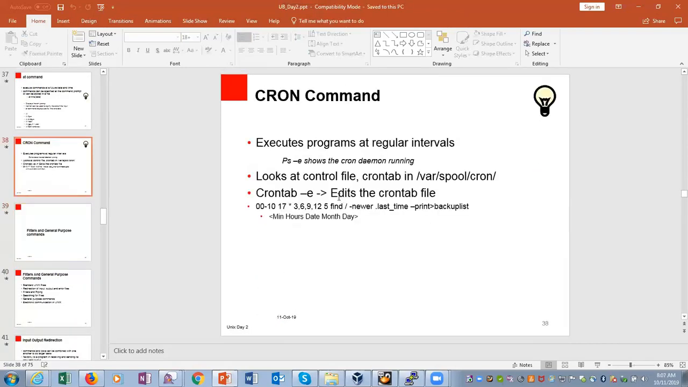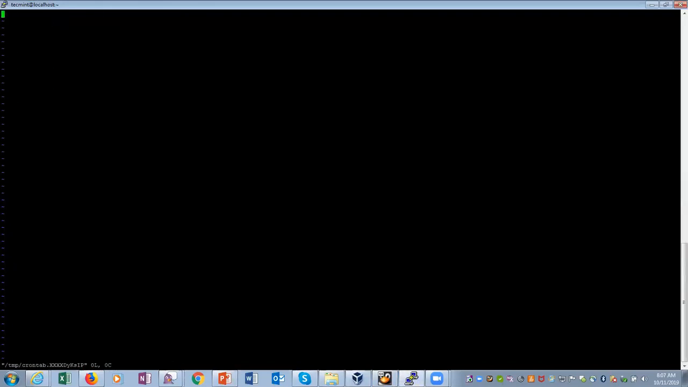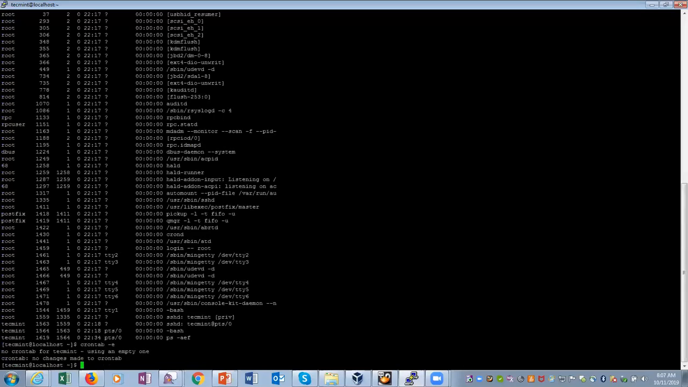Cron is used to schedule jobs at regular intervals. So with crontab -e, you can edit the crontab. There is no entry in the crontab, so you can put your entry in the crontab.